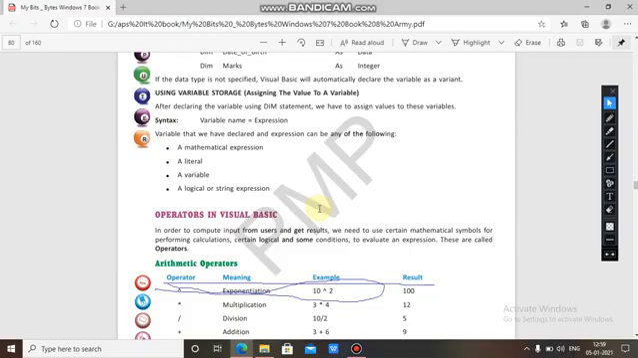The variable is what we had declared, and the expression can be any of the following: a mathematical expression, literal, variable, logical or string expression. So these are the ways by which we can store a value inside a variable.